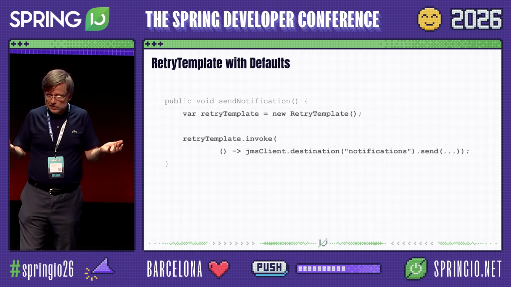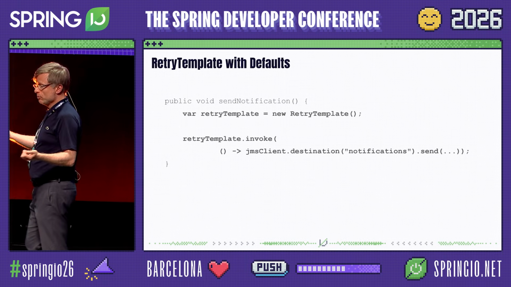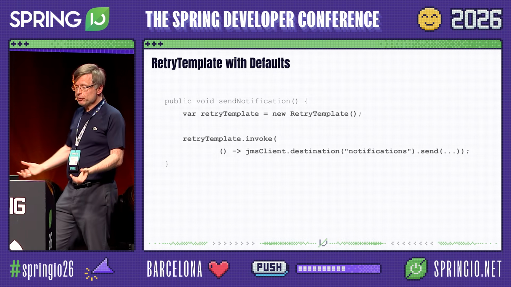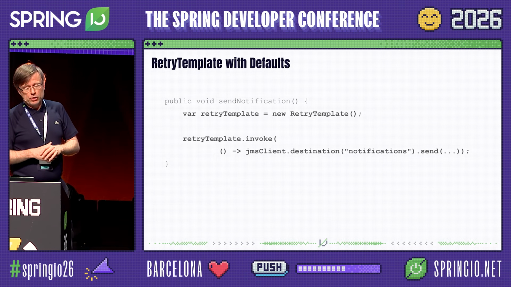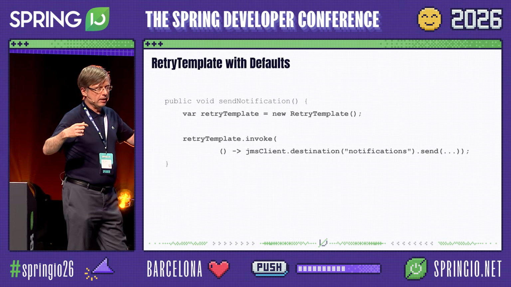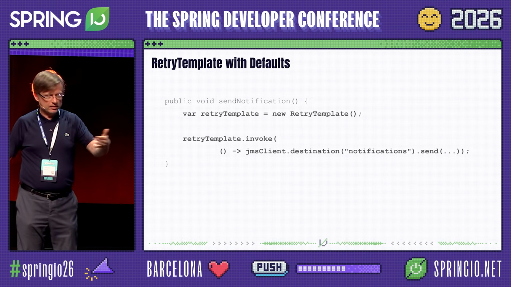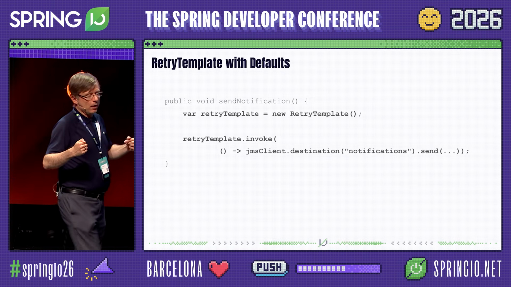For a simple default usage, RetryTemplate is basically a callback-based way of expressing a retry. RetryTemplate is a very light instance. Feel free to reuse it if you want to reuse its configuration. Feel free to just create a new one for every operation. That's fine. It's very lightweight. RetryTemplate invoked takes a callback and applies the retry policy, in this case the default retry policy, to the callback.